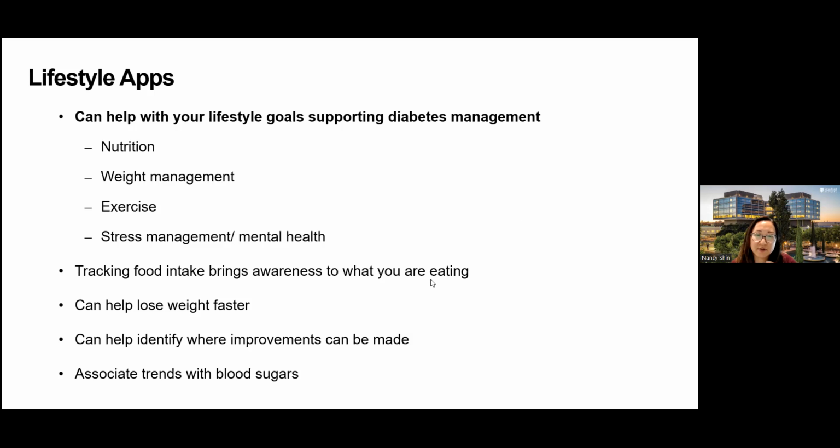And really addressing some of these things will ultimately help us become better aware of our habits and how those impact our health goals. So for example, tracking food can help bring awareness to what you're eating and maybe seeing how that can impact your blood sugar levels. It can help you lose weight or gain weight, whatever your particular goals are. It can help identify where improvements can be made in your blood sugars or intake. And as I mentioned, associate trends with blood sugars.